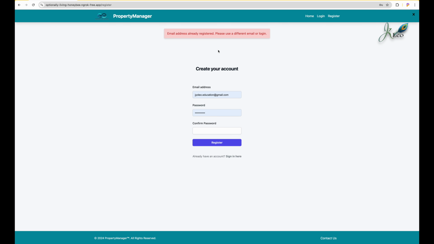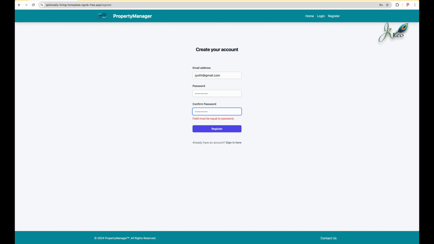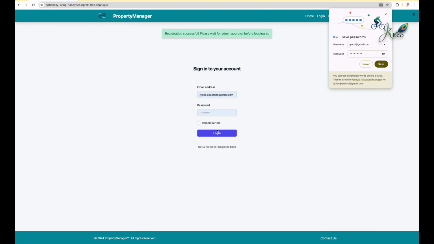If the registration email was already used, you'll get a notification that the email address is already registered. Please use a different login. Make sure the password matches and click on register.